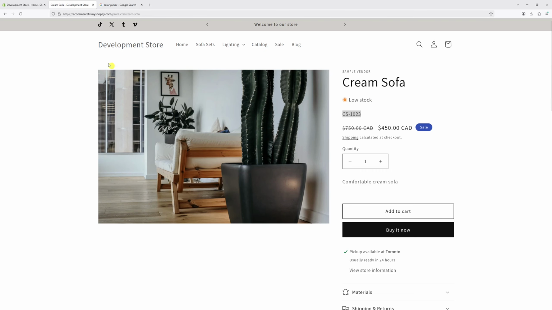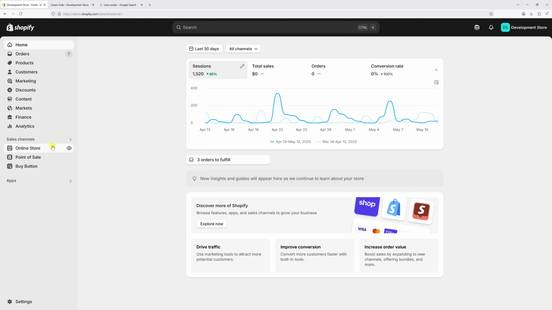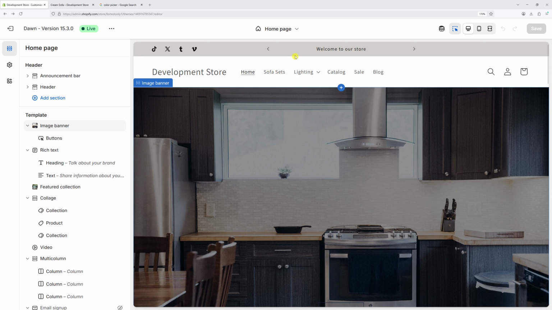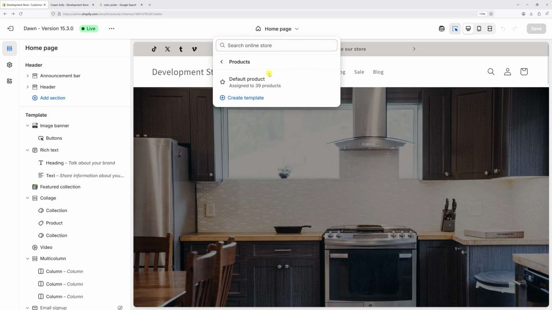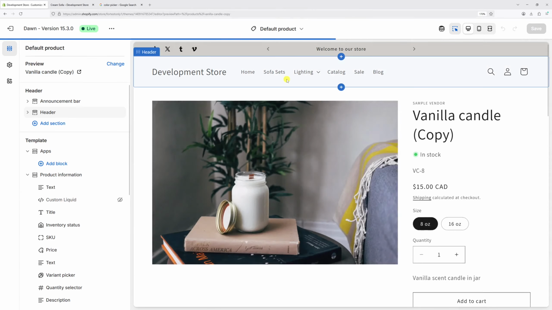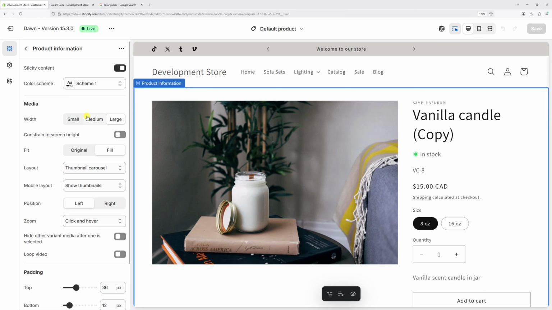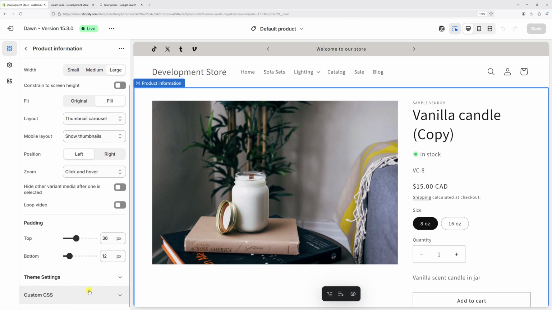So at first, let's log into Shopify admin account and then select Online Store. Now locate Dawn Theme and then select Customize. Once the editor loads at the very top, click on Home page and then select Products. Then click on Default Product. Then on the left, under Template, click on Product Information. Then scroll all the way to the bottom and look for the Custom CSS section.